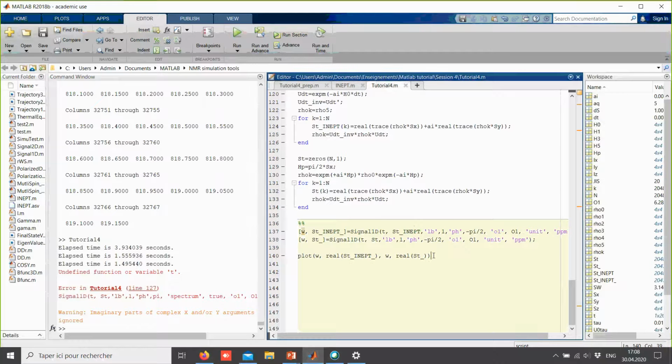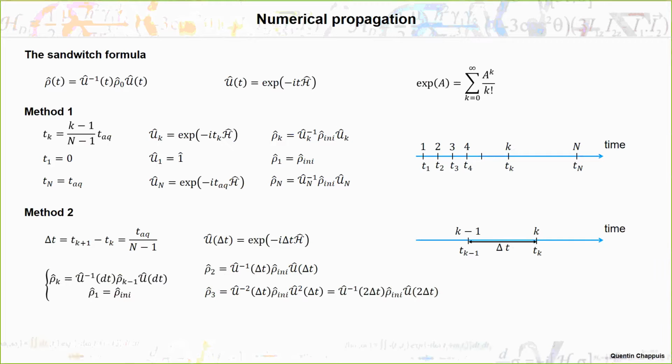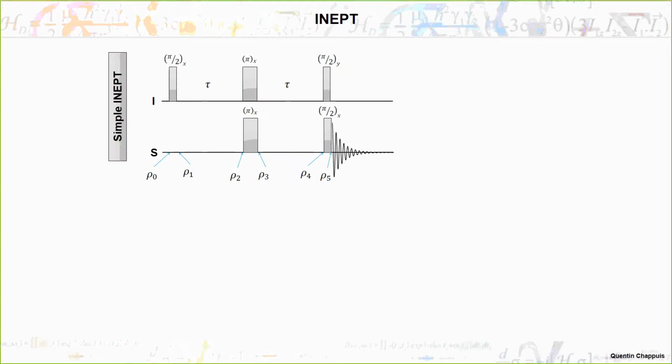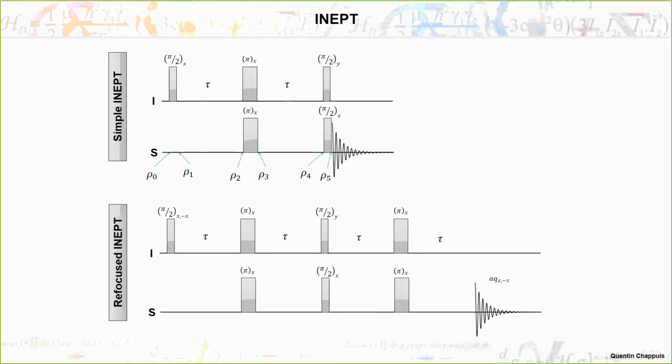There are two things I want to show now. One is how you can simulate the refocused INEPT and add a little bit of phase cycling, and then how you can detect two-spin order, the creation of the IXSZ term. So let's start with refocused INEPT. So refocused INEPT will give.